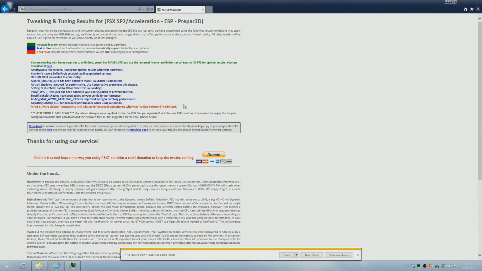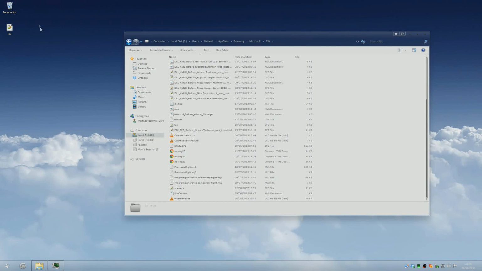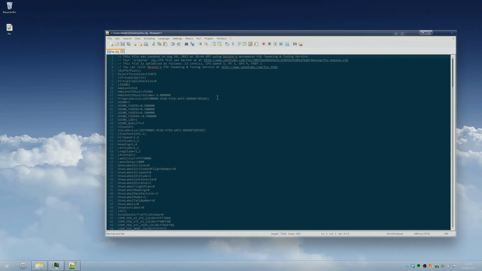So we can close out of this. Now we have the config. So we can open the config now. And as you can see, it says this file was tweaked today at this time using this guy's automated Fsx tweaking and tuning service. Your original Fsx config was backed up here, so it's nice. It gives you a backup.